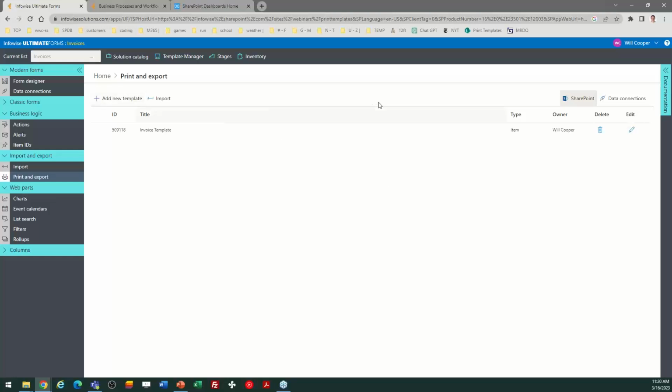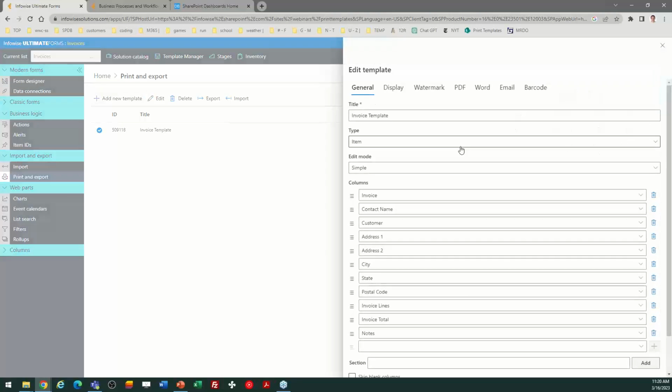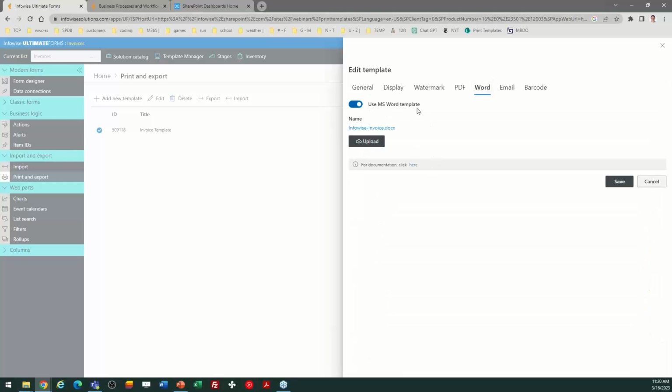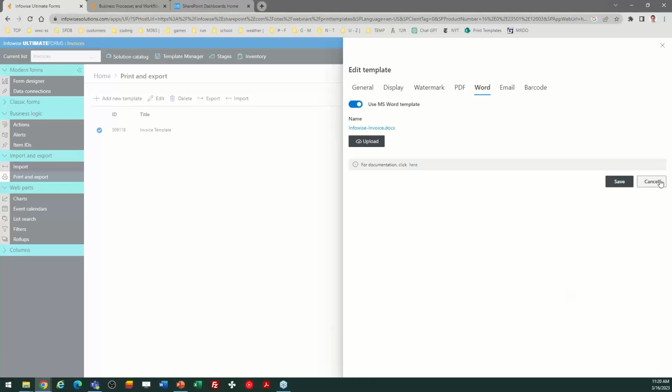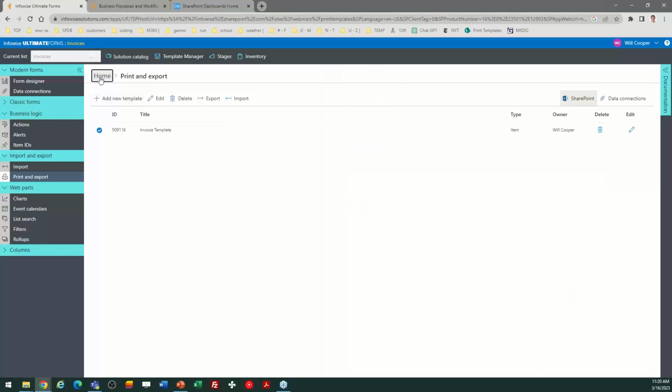So I just added a new print template, and in that print template, I have a special tab. I have the names of my fields, and there's a Word tab, and that's what we did. We used this Microsoft Word template option, and I just clicked upload. And if I wanted to update my template, I can just make adjustments at any time and re-upload that. So very simple to work with. That's how that print template was defined.